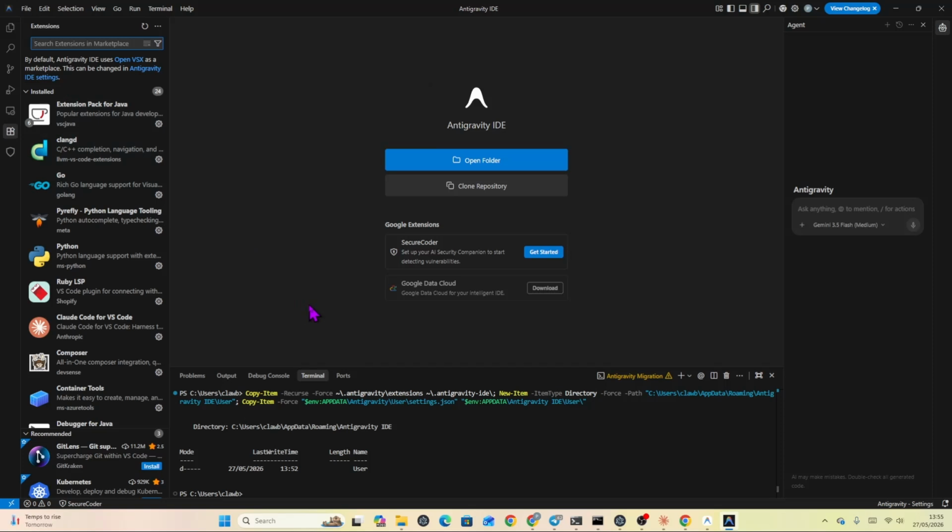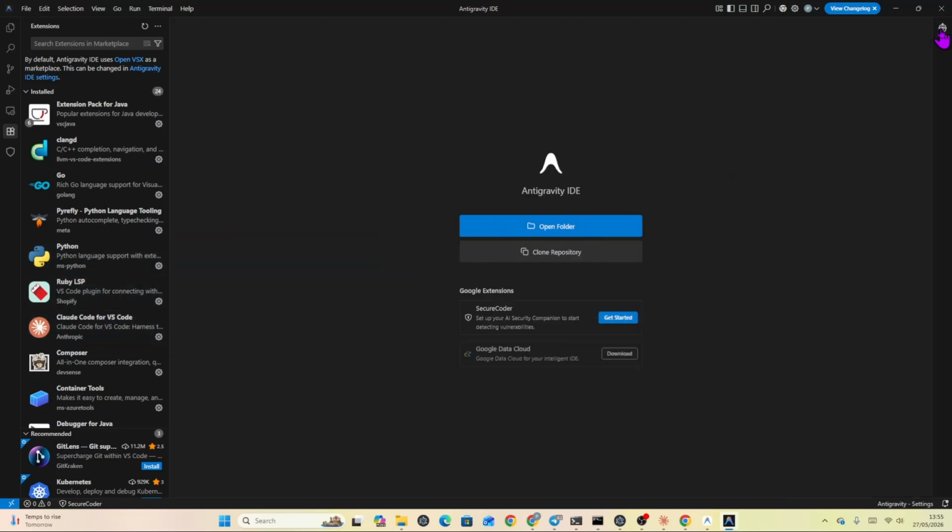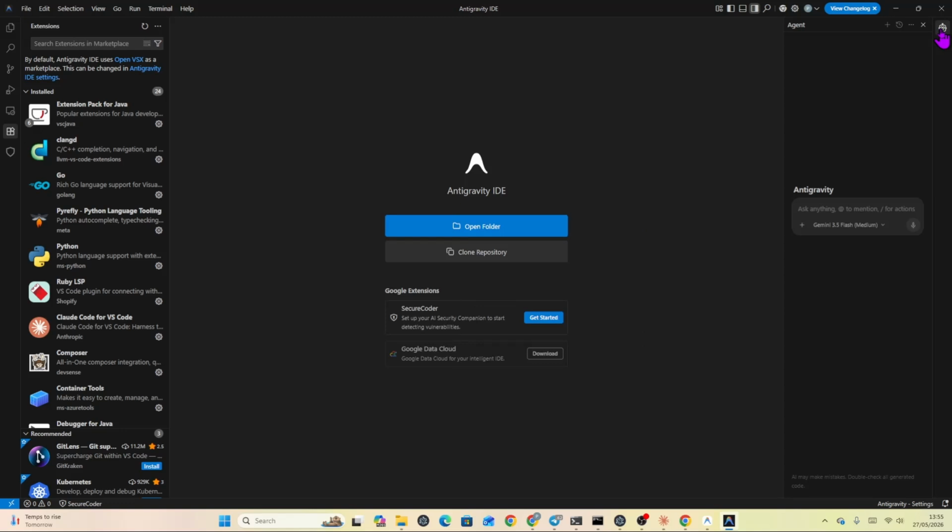Google Data Cloud download. Don't need that open. Close that. Got a Claude Code there. Believe we can go to... yep, and then we've got it all. Back to the way we were.